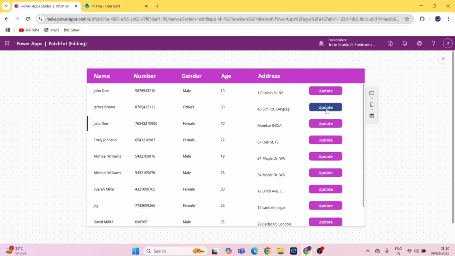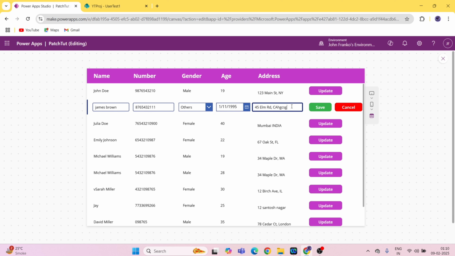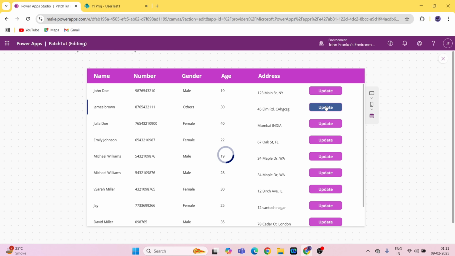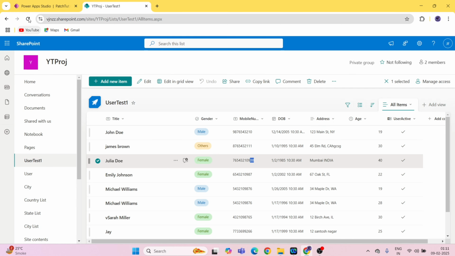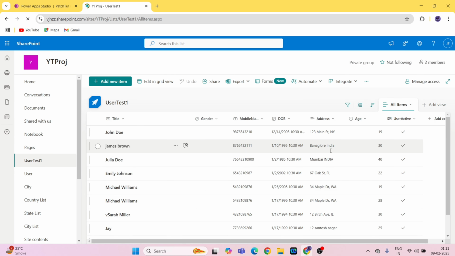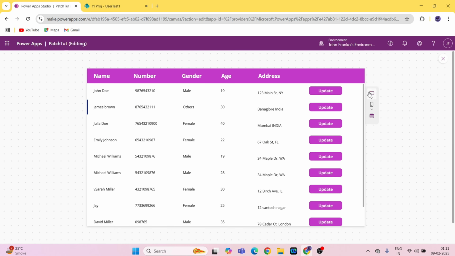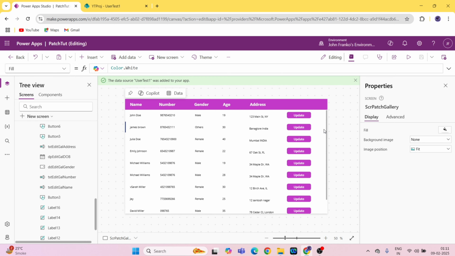We can again click on update. We'll do it as Bangalore, India. I will save it again. It has been saved. Bangalore, India. If I click on update, if I cancel this, it will get cancelled. So this is how it will be. And guys, we are done with the tutorial.